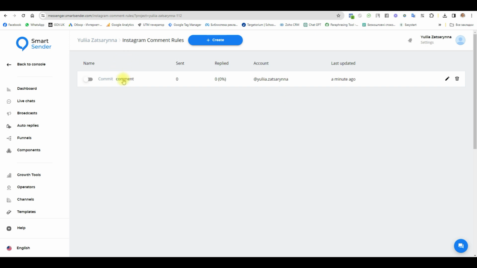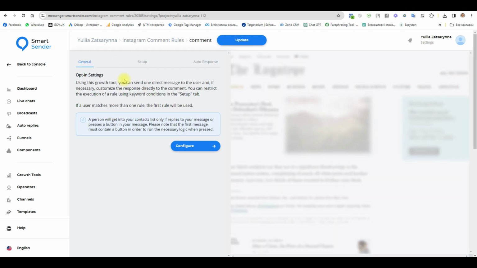Okay, click the word comment. In this menu, opt-in settings. Using these Grow tools, you can send one direct message to the user and, if necessary, customize the response directly to the comments. You can restrict the execution of a rule using keyword conditions in the Setup tab. If a user matches more than one rule, the first rule will be used.